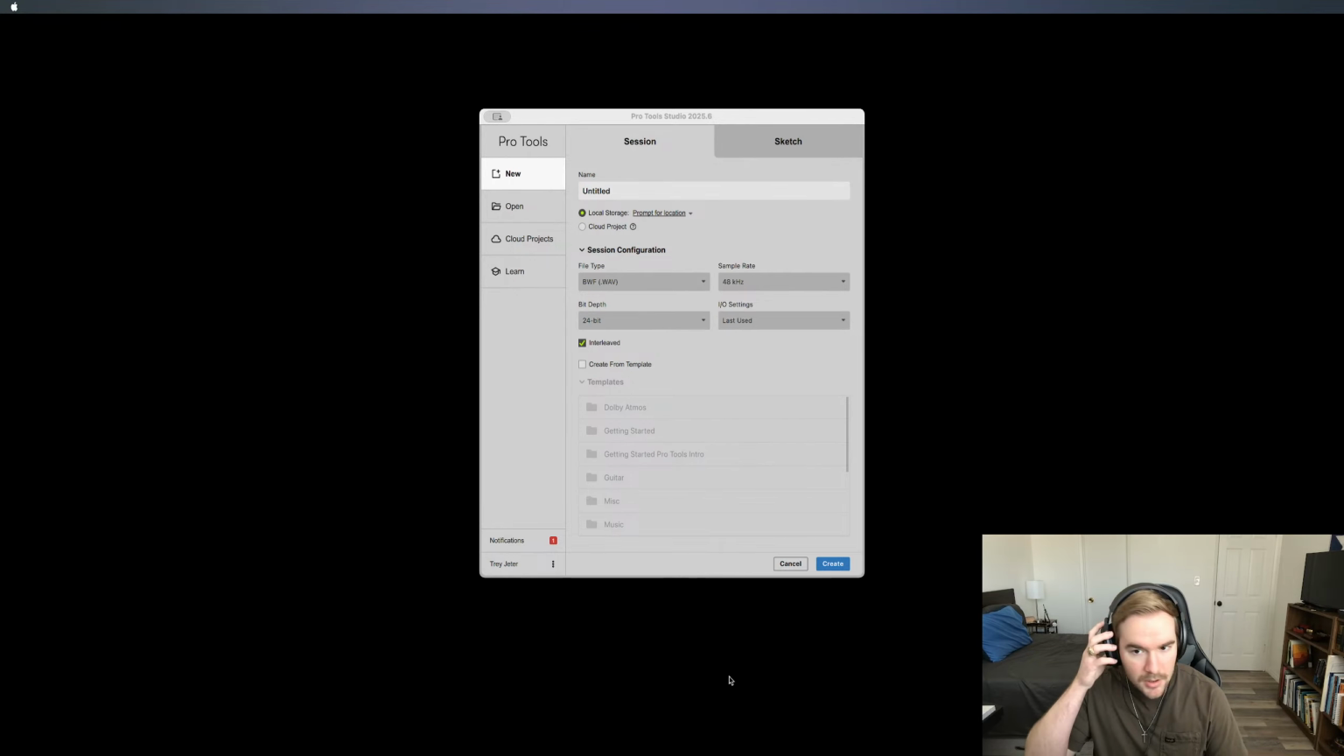All right, so we're going to be diving into Pro Tools and doing a basic overview, almost like a tutorial on getting started doing a final mix for something. Here, let's see. We've got our first window that opens up when we load up Pro Tools.